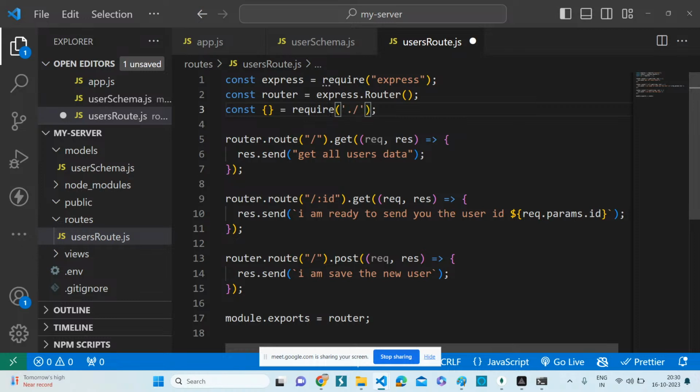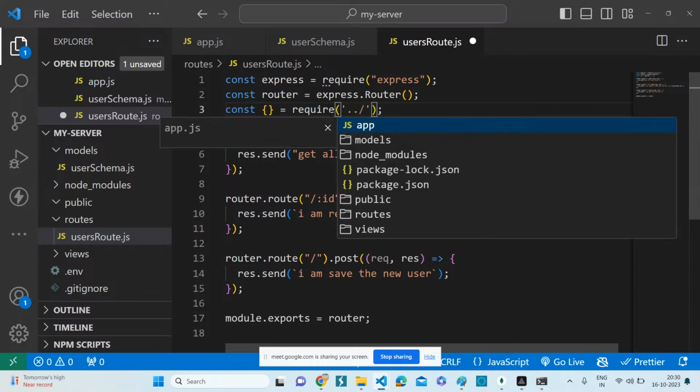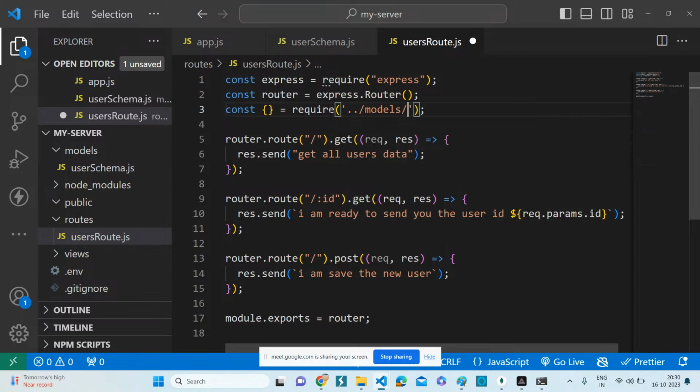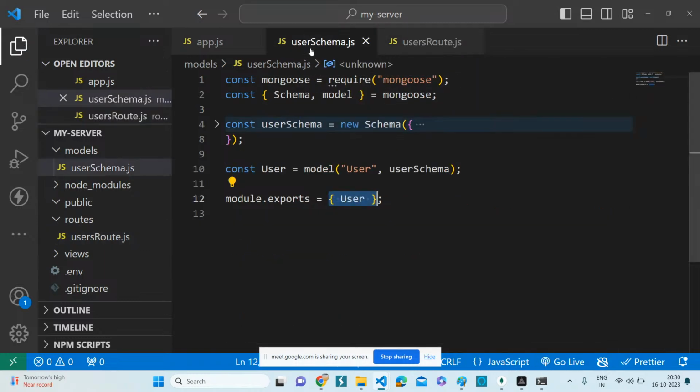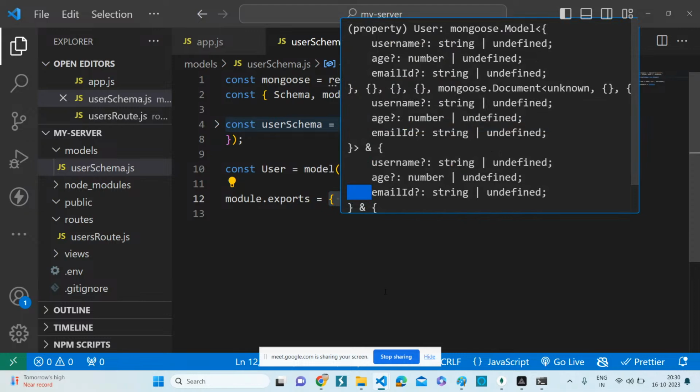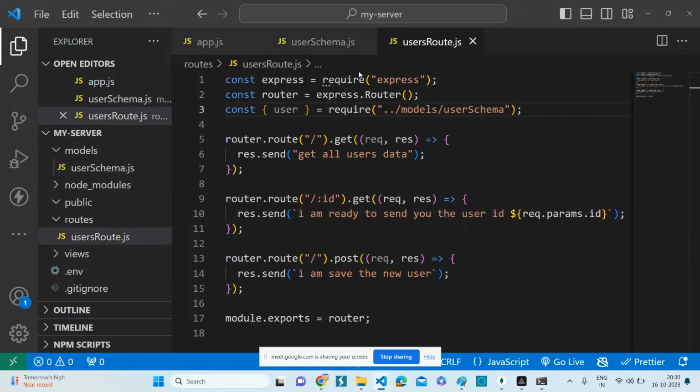So one dot forward slash. Where is that? Models and user schema. Okay. And here that object is there. User. What's the spelling? You should give a proper spelling. So if U is a capital, you should use the same capital letter. Otherwise, it's an error. Fantastic.